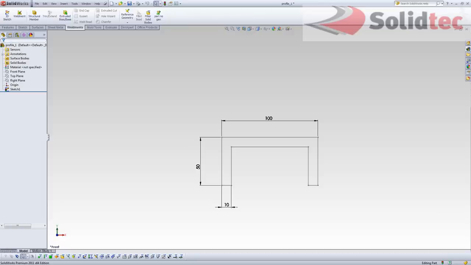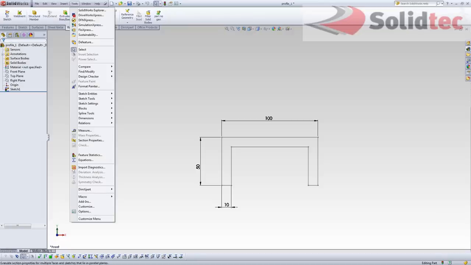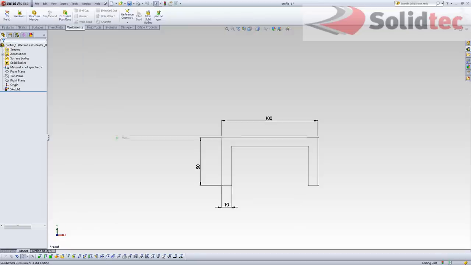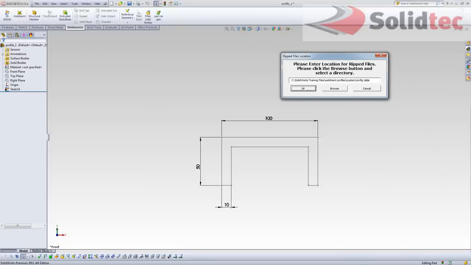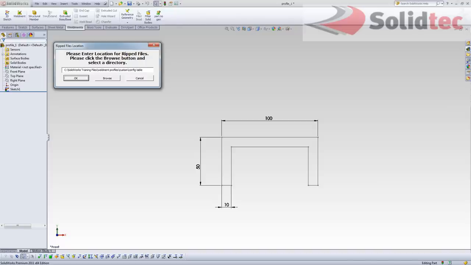So once this is done, you can just go to Tools, Macro, Run, pick the weldment profile.swp, press OK. Basically, I've taken this macro from the original macro called config ripper.swp, and what it did was take configurations and save them out as parts. Now I've edited the code and made it take profiles and create library feature parts out of this.